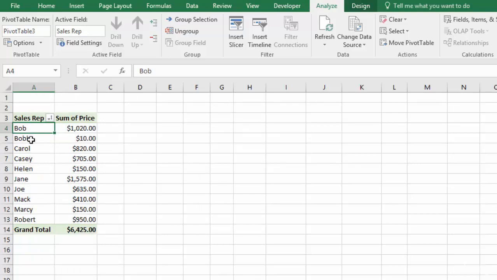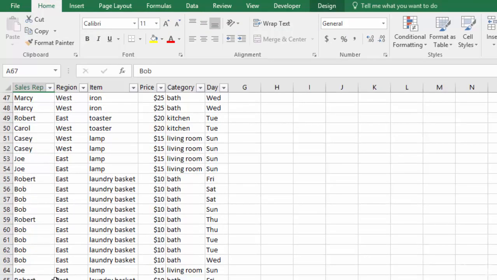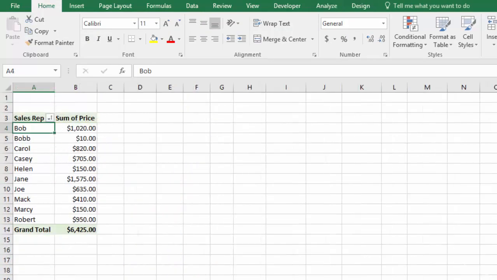We now have an extra entry in our rows, because whenever you put something into the rows area, it's going to look for each individual occurrence of a value. So even though Bob is in this spreadsheet a dozen times or more, it's only going to bring back one entry for Bob and put all the totals here. But this BOBB version of Bob is a unique entry, so it thinks it's another person.